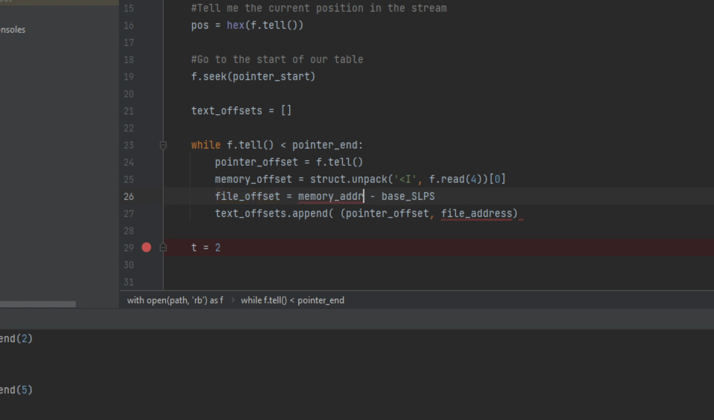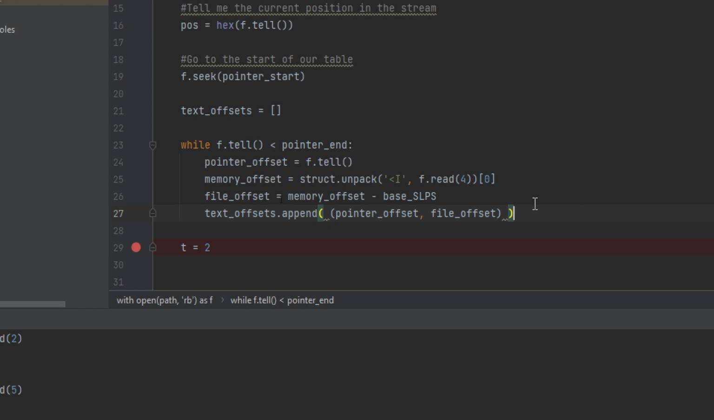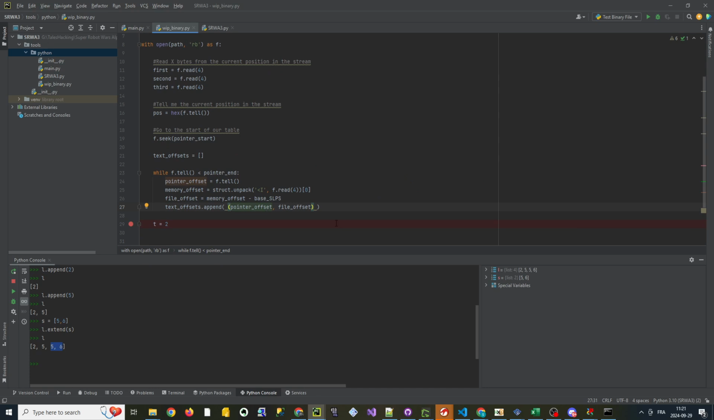All right, offset, sorry. Okay, so I need to close my bracket. So this is a tuple. You can have multiple ways of doing it, but for now, let's do it like this.